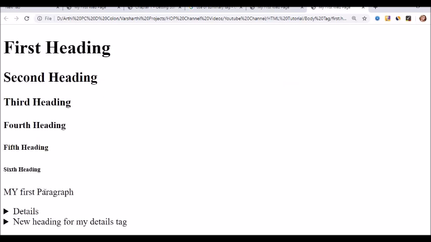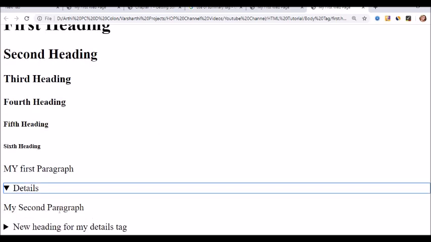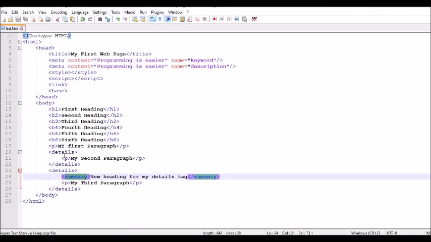Yes, this is the content we have given in a normal paragraph tag, and see here it is like details and some arrow mark is there, right? If you click on that arrow, your content, that is my second paragraph, is visible. We have given my second paragraph inside details tag, right? This is visible here, right?